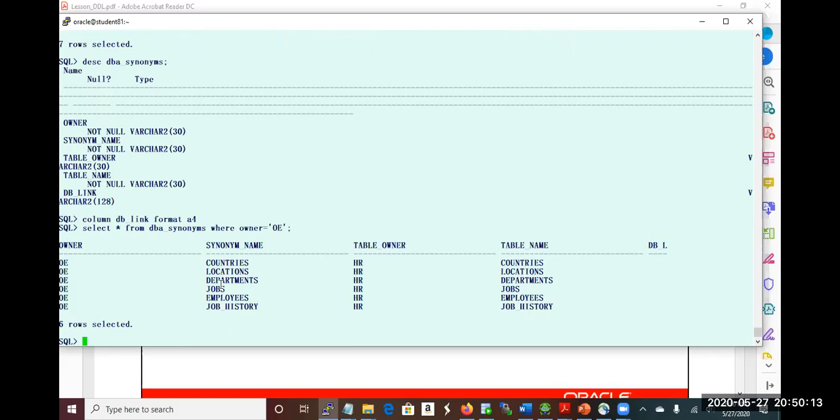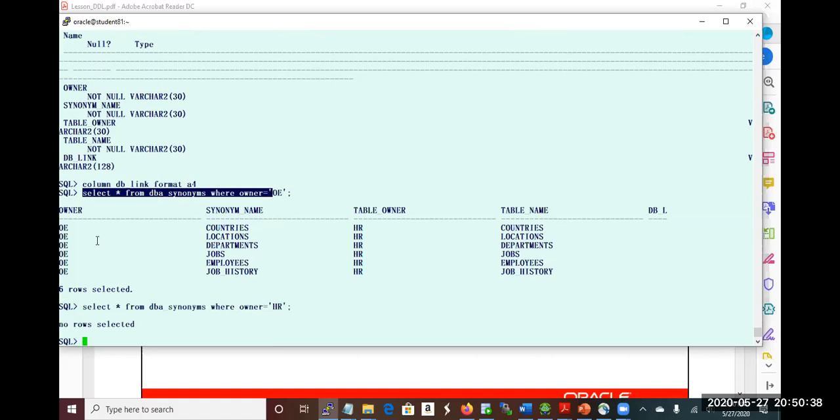Peter, I have a question. Sure. If you select all from DBA underscore synonyms where owner equals HR, is it going to give you the same thing? No, it won't give you that because there are different synonyms. HR might have synonyms as well, or might not. Let's see if HR has synonyms. HR doesn't have synonyms. Okay.